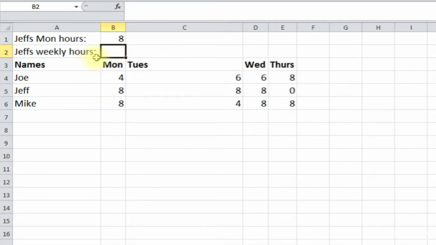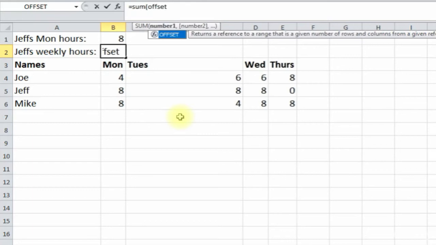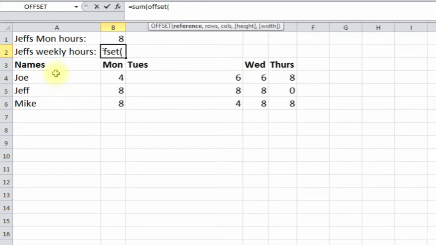But let's say we want to do the weekly hours, we can get an array and sum up that array with the sum function. So let's do that. If we do insert sum, and we're just going to type it in. So instead of saying sum this row, we're going to do our offset function. And remember, we start off with names. Now, how many rows down do we want to move? We want to move down 2 rows. So, see, here's the rows. You can kind of see here's like the little help section right here.